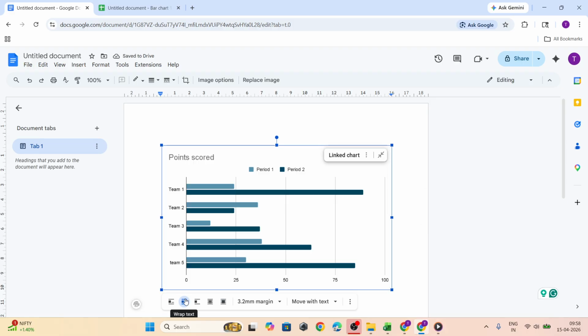That's it, your bar or column chart is now set up, styled, and perfectly aligned with your data inside Google Docs.